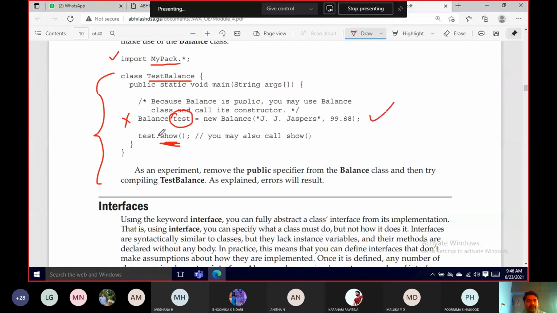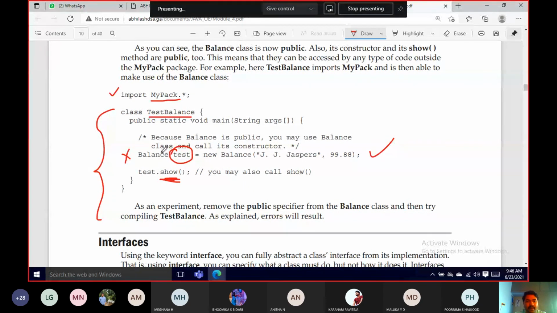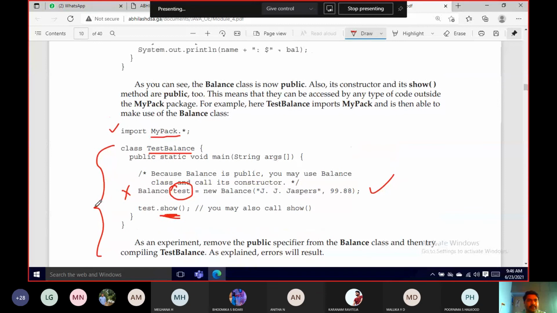Once it creates an object, then you are running test.show, and the test.show method should also not be private. If it is private, gone. It will not give you anything. As it is in the same directory, public will also work. Public works fine. Default will not work, and protected will work, right? And Balance test equals new Balance, yeah. So test.show method, it straight away goes here.